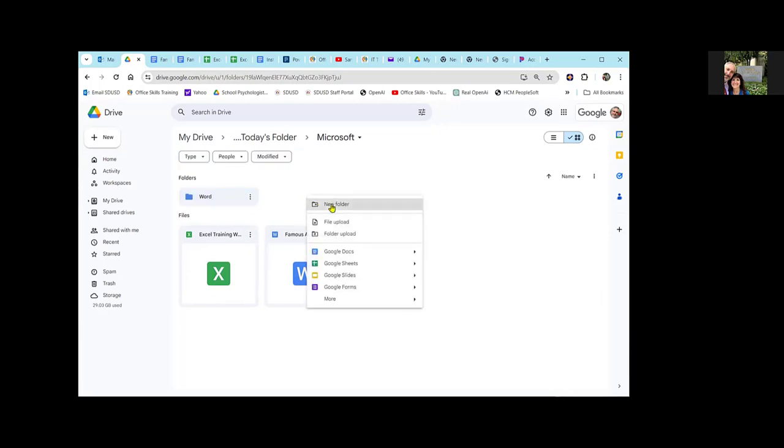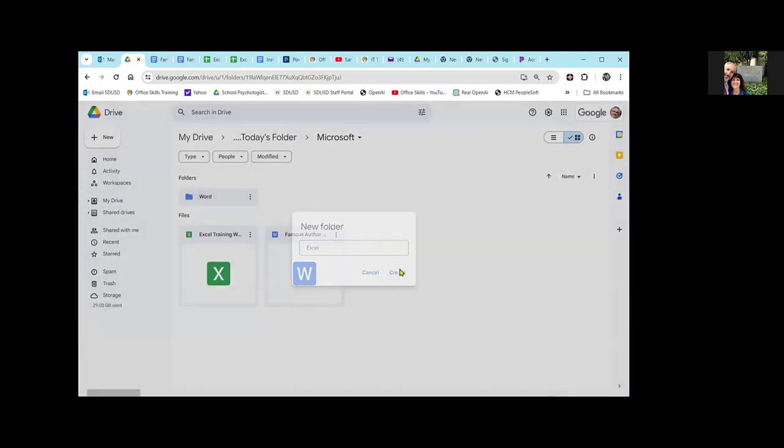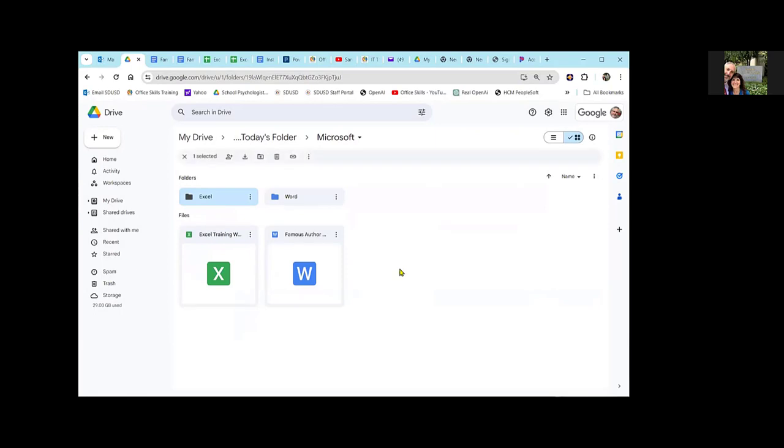So I'm going to go over here and say new folder, and we're going to type this in Excel. Before I hit enter, I want you to consider for a moment, does E come before W? It does. And since we're in alphanumeric order ascending, then we know that Word's going to move over to the right and Excel is going to jump to the left. Create. Bam! Sure enough, it did.